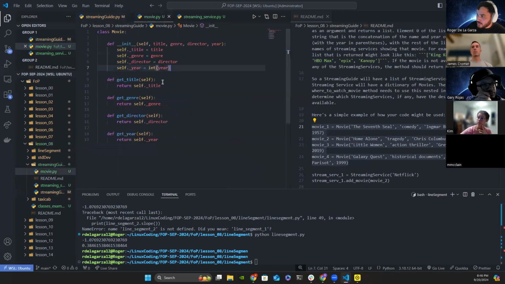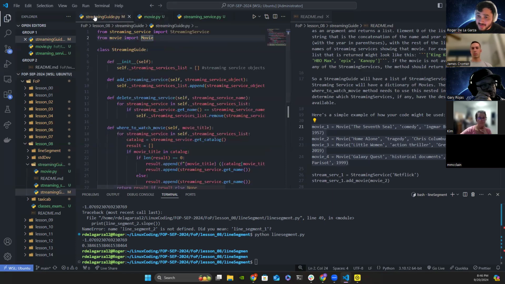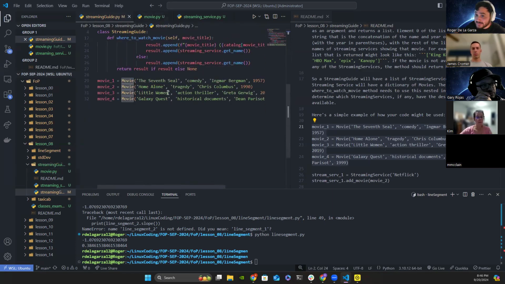Even though earlier it was giving me no issue, the moment I tried to instantiate that class, it had no idea what I was talking about. So this will make 4 different movies. We already see it pre-made: The Seventh Seal, Home Alone. I love Home Alone. I know some of y'all can relate. Little Women and Galaxy Quest.